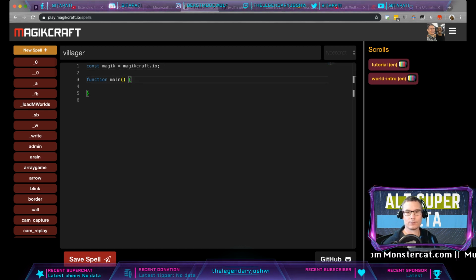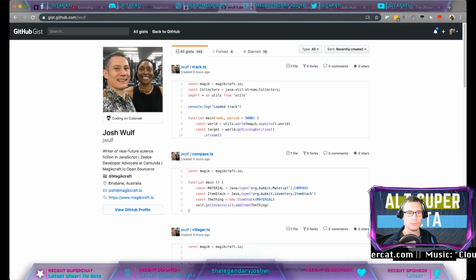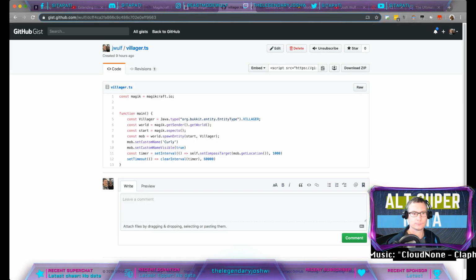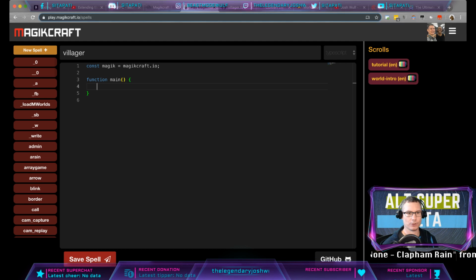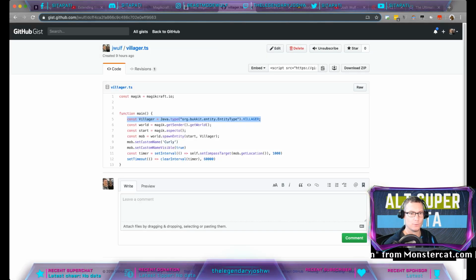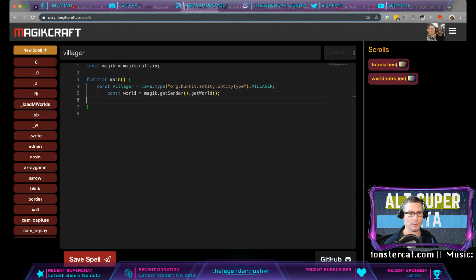Okay. So to create the villager, if I go to my gists, I got one in here. Copied it out. Let's go through each of these lines and put them in. So the first thing that we do in the main function is we get the villager type. And then the next thing to do is to get the world, because we're going to spawn them into the world. So to get the world, I call magic get sender.